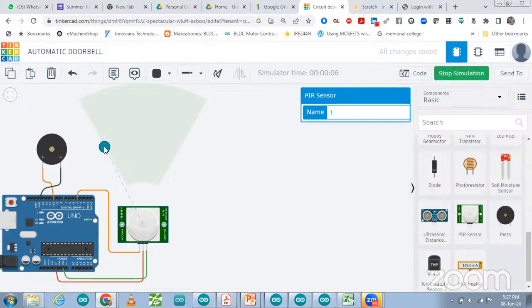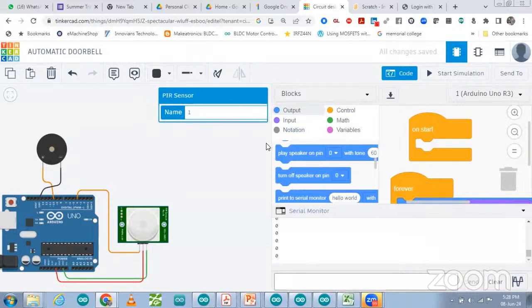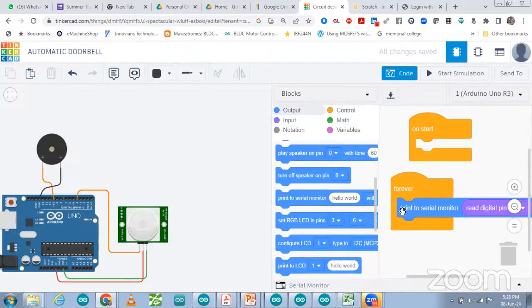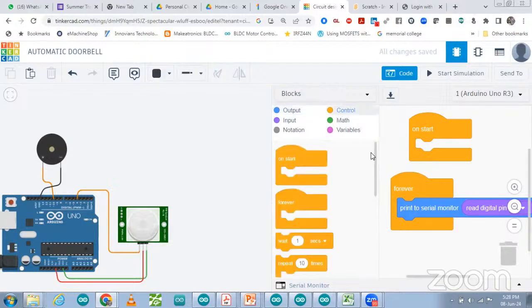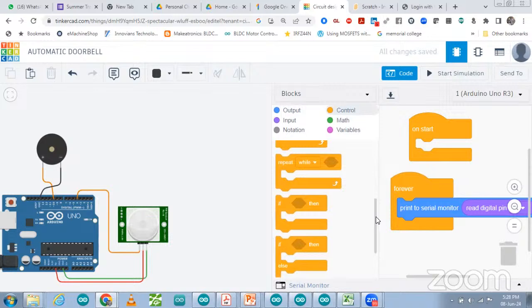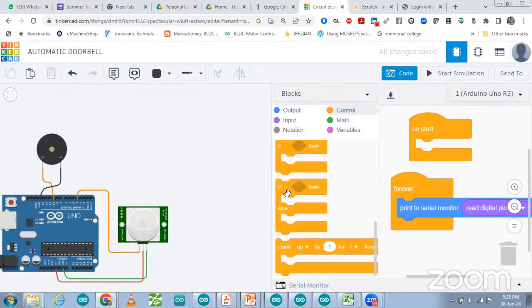So now we are going to write code for this buzzer. We have to use if then else conditions. So go to the code, and over there you can see this is my simple code. Now we have to go to the control. In the control, you are going to find if then else conditions. If then else condition, you are going to find it over there in control. This one. So we are going to take it.